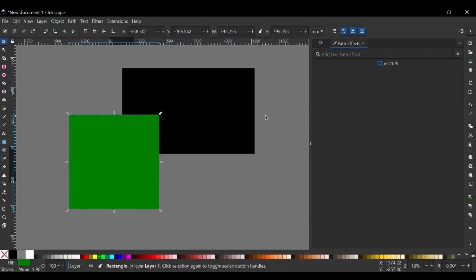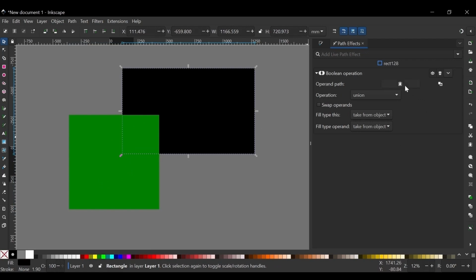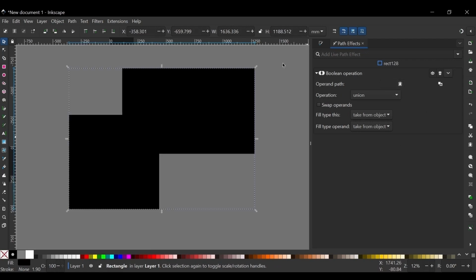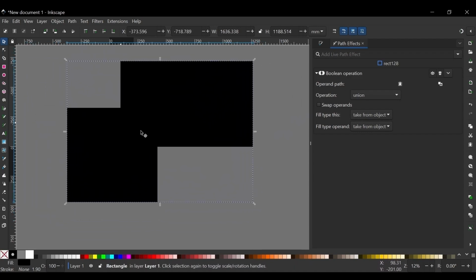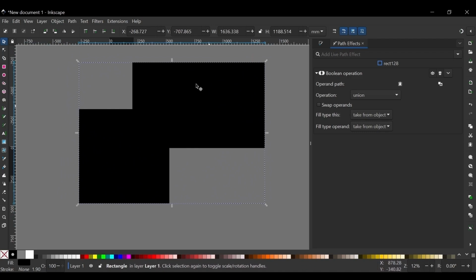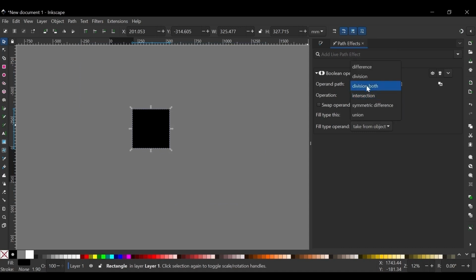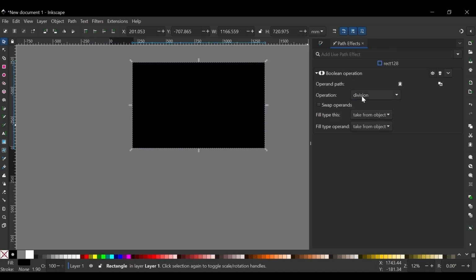And what I can do now is with this object selected, I can click on this button right here, link to item, and by default the operation is set to union, so it unionizes both of those objects like that. Now this is just one object. Now I can move it around as a single path. If I want to finalize it, I can come over to path and click on object to path and it will finalize this function. We don't want to do that. We can also cycle through all these different options right here.